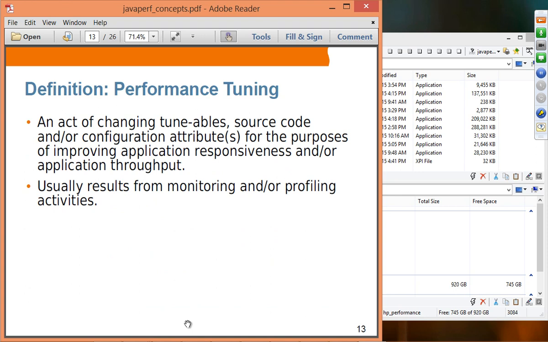Performance tuning is the act of changing tunables. So you might want to change the source code, and you might want to change some configurations of the system for the purpose of improving application responsiveness or application throughput, so basically improving performance, and it usually results from monitoring and profiling activities.